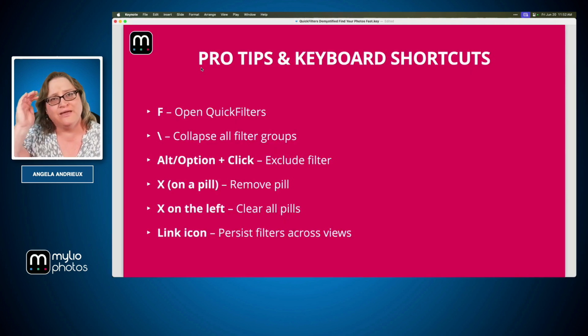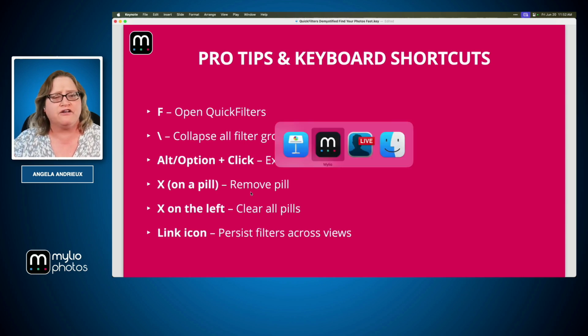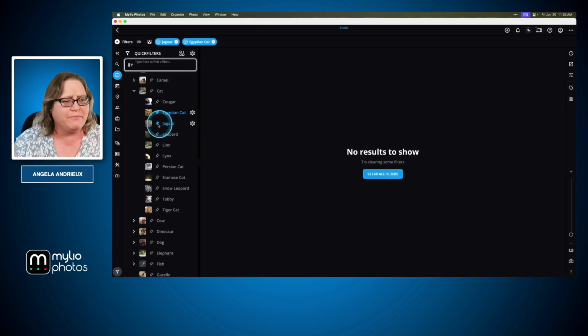Collapse those filter groups. So if you get a whole bunch of those sections open and you want to quickly collapse them, use that backslash. If you want to exclude a filter, you hold down your Alt or Option key. So if you don't have a right click option, click on Alt or Option and then click on it, and you can choose to exclude. That X on a pill lets you remove the pill. And then the X on the left clears all your pills. So again, if we go ahead and put a couple pills up here, that X here clears it, and the X here on the left clears everything.